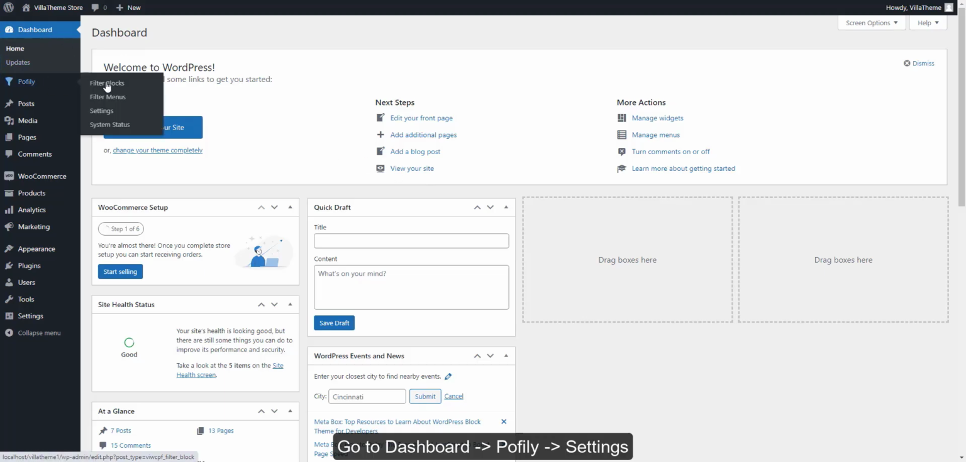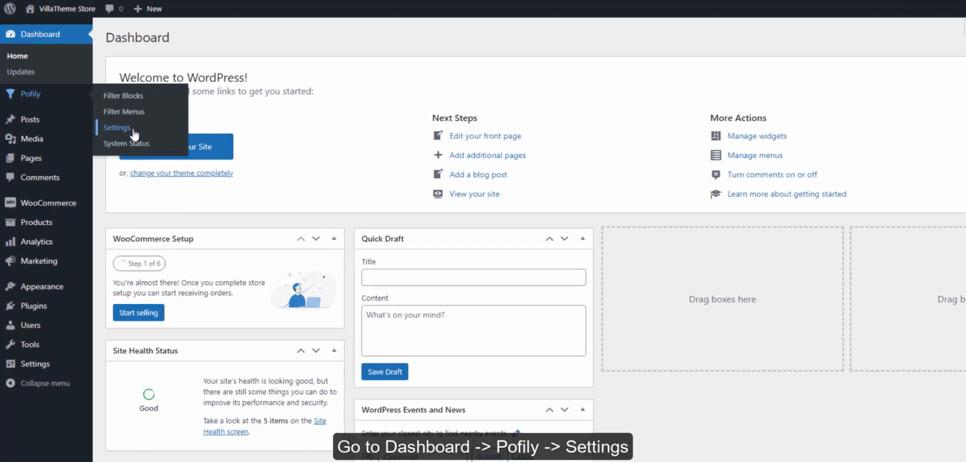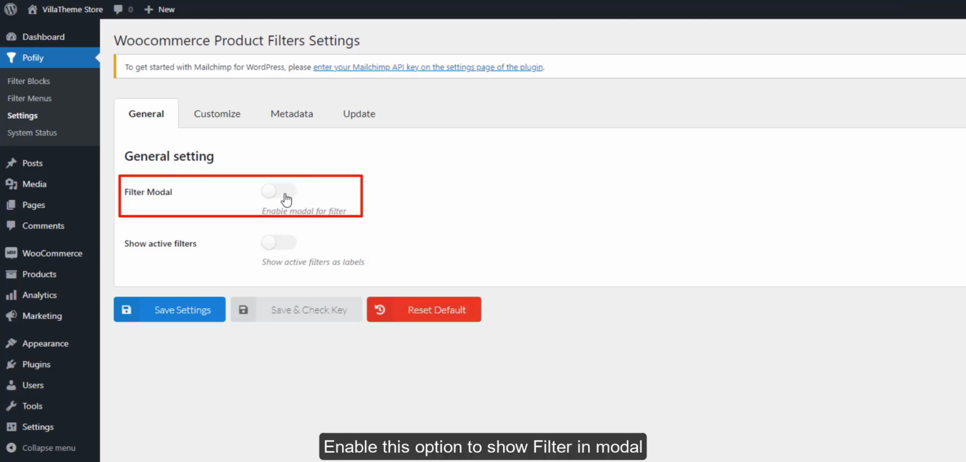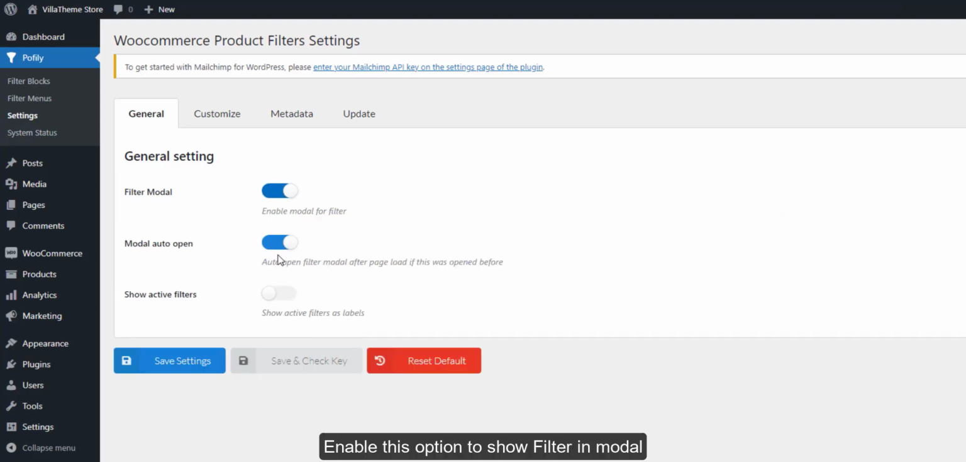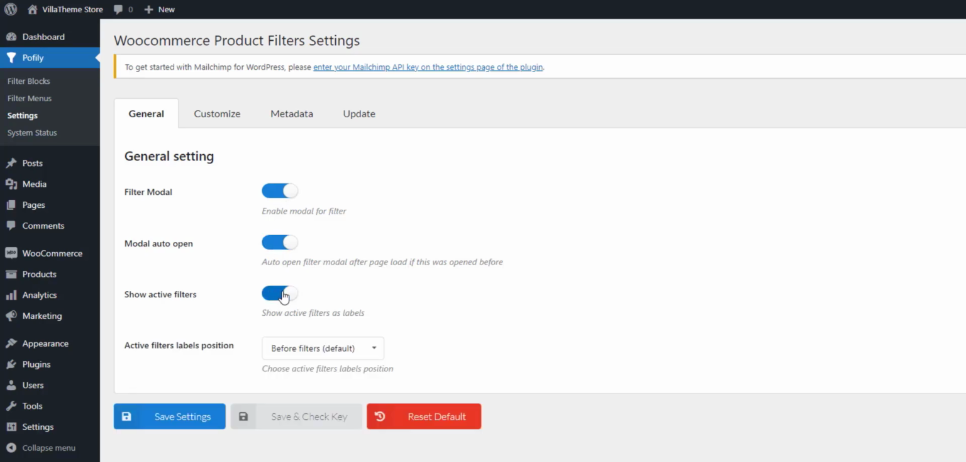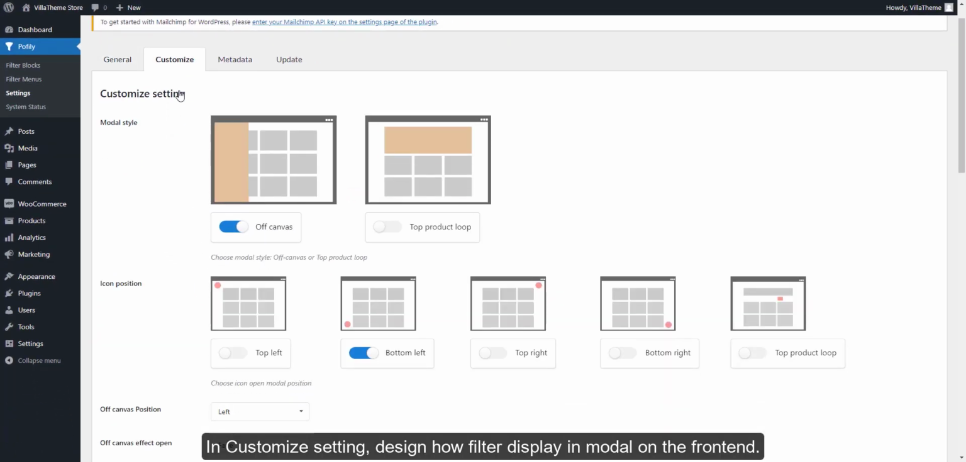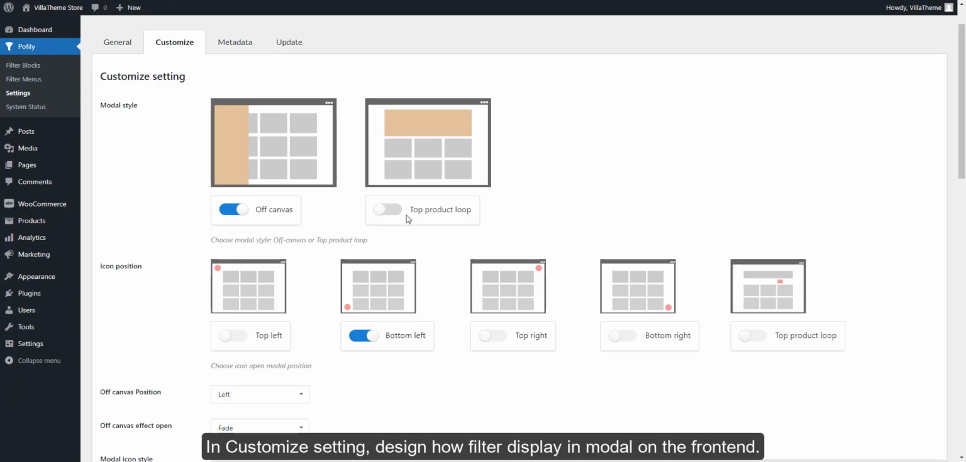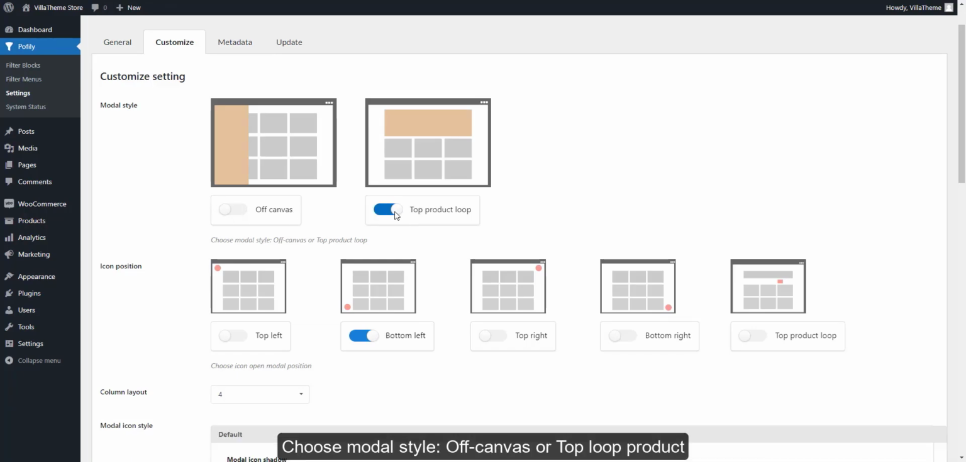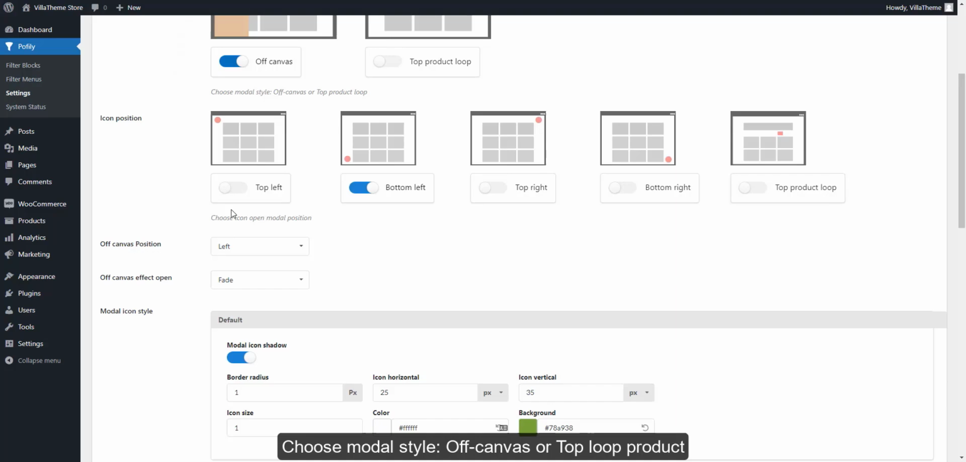Go to Dashboard, Pofily, Settings. Enable this option to show the filter in Modal. In Customize setting, design how the filter displays in Modal on the front end. Choose the Modal style, off canvas, or top loop product.